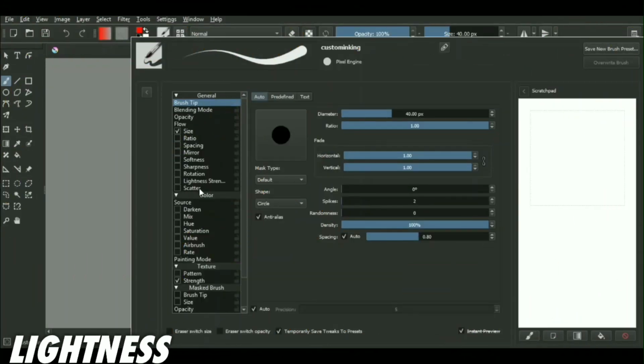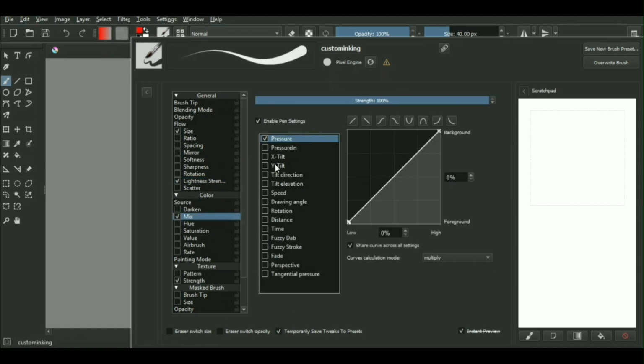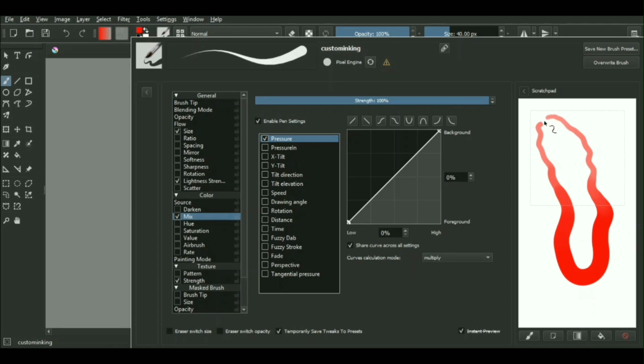So another thing they have added is the lightness feature in the Krita brush engine. So if you select the lightness and turn on the mixed parameter over here, now you can see there is a major difference in how your brush strokes will appear, because the lightness of the color will change on the basis of how lightly or forcefully you press your stylus on your drawing tablet.